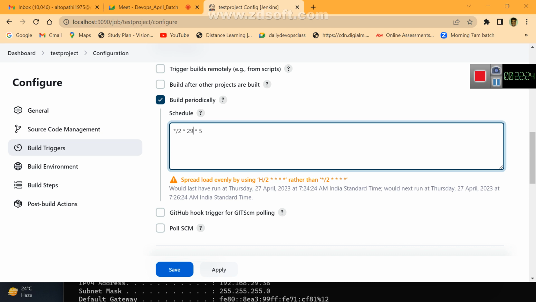29th. When will it come? After 4 years, I think, at a leap year. At leap year only it will execute. According to our date and time, at leap years only it will execute. Are you understanding or not? Yes, sir, understood, sir.